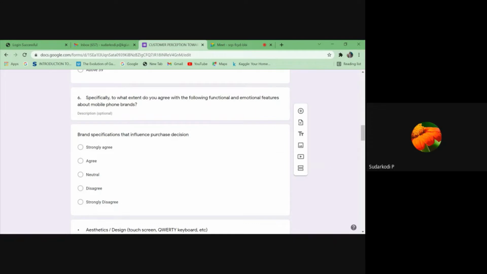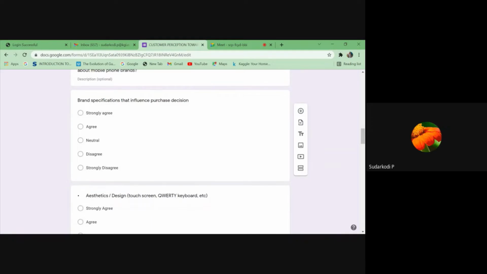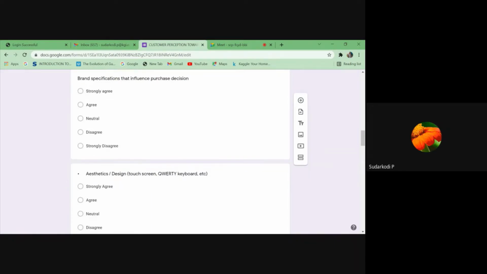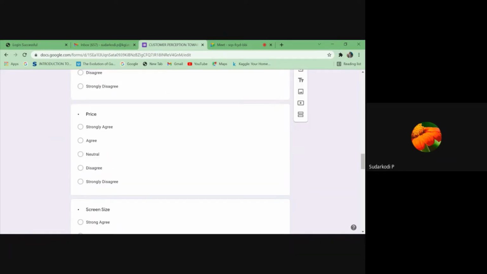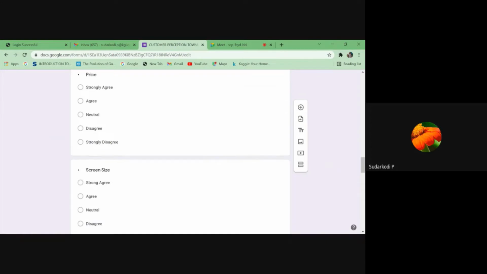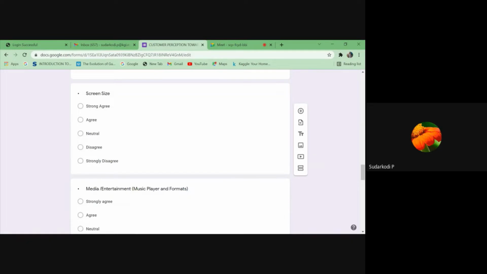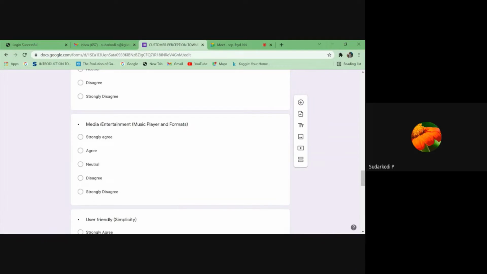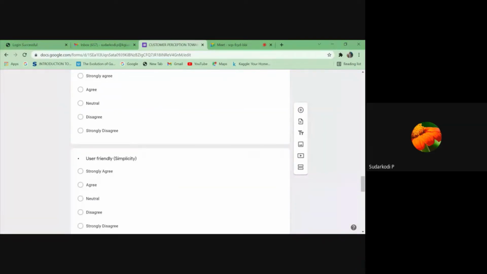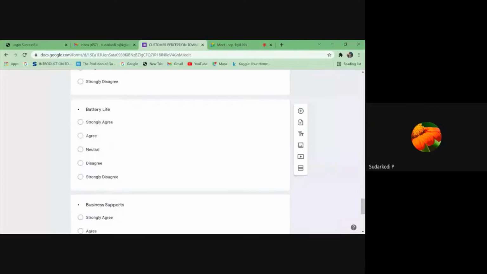I have given the description regarding their perception with respect to the brand, with respect to the design, with respect to internet access, price of the mobile, what is the screen size, the music player and the format which is there in the mobile, whether the mobile is user friendly, simple to use. I have spoken about the brand, battery life, and business supports.